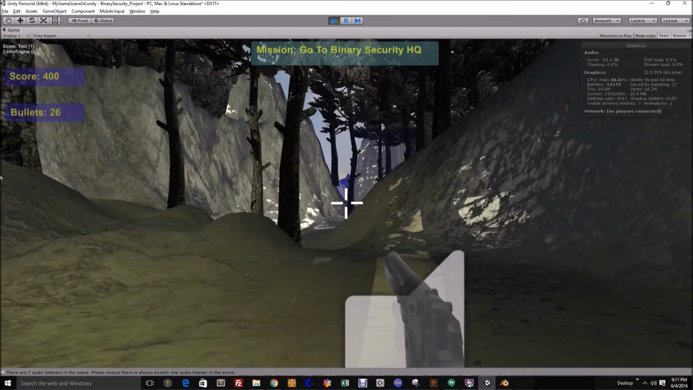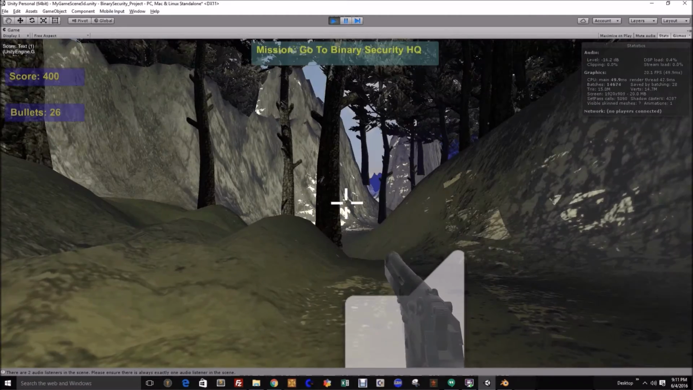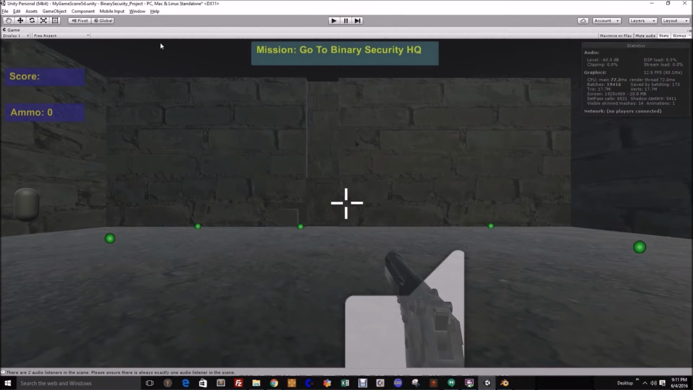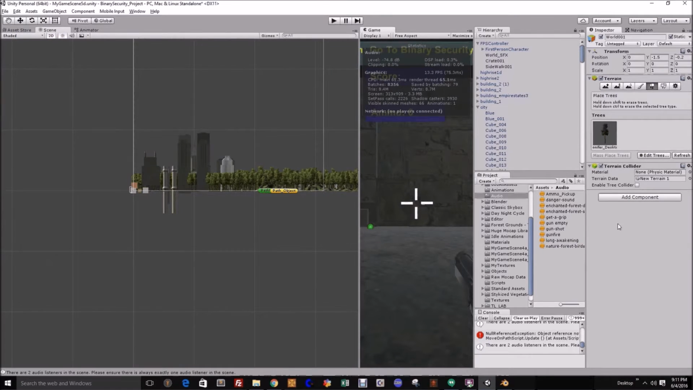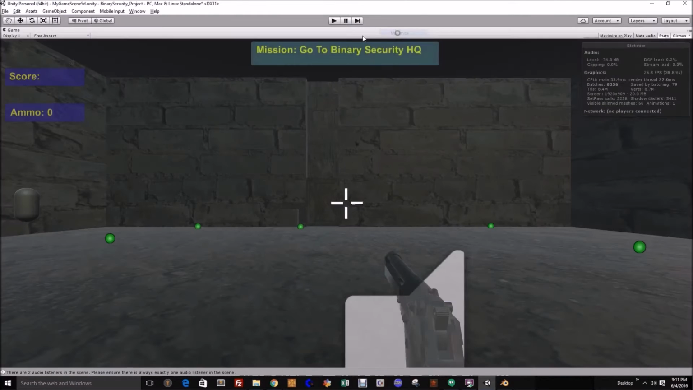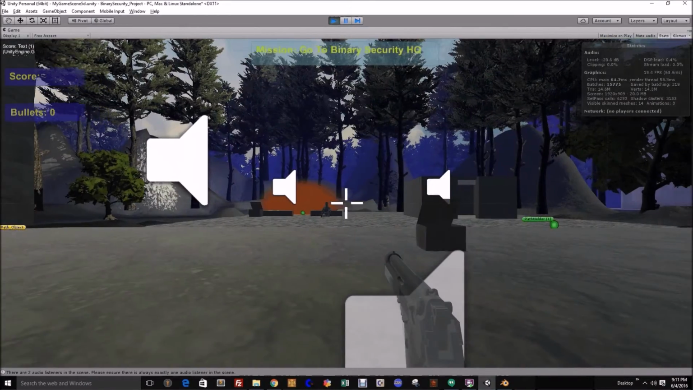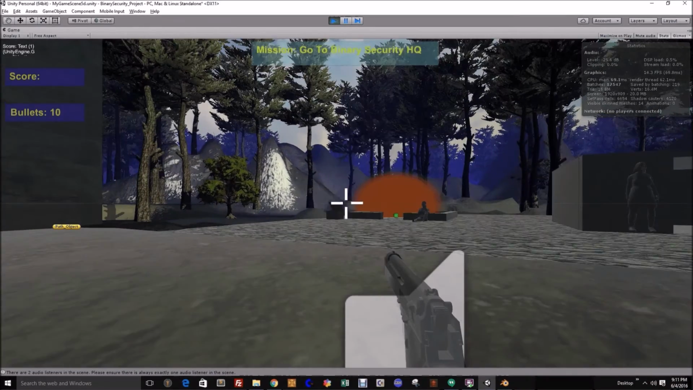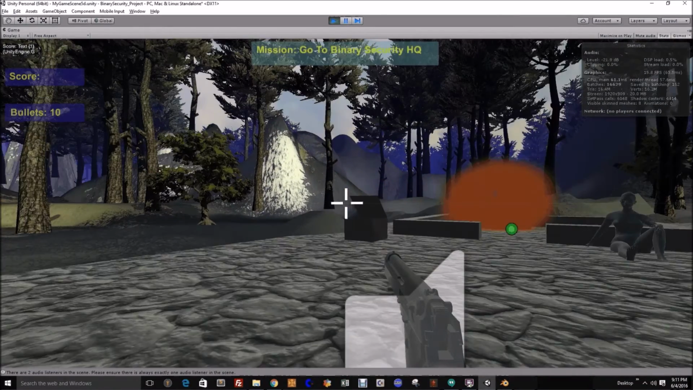I'd have to stop it, which I can. Let me just double check it again. Oh, it never checked it. They must have unchecked it. So let's just go back and rerun it again. Hopefully the FPS fixes itself. We'll just pick up some bullets. There we go. You pick up some more bullets.